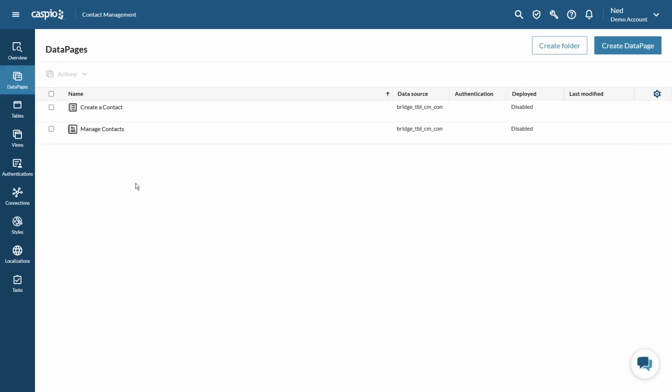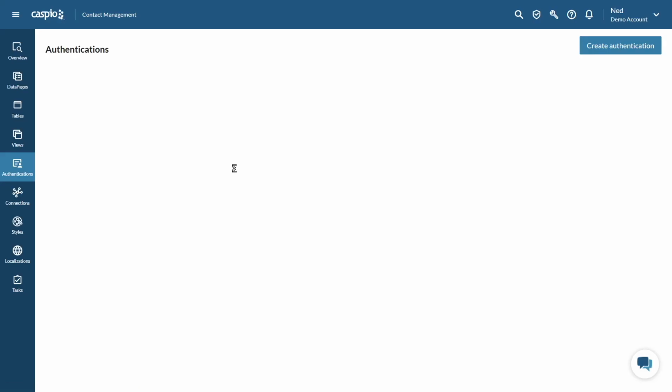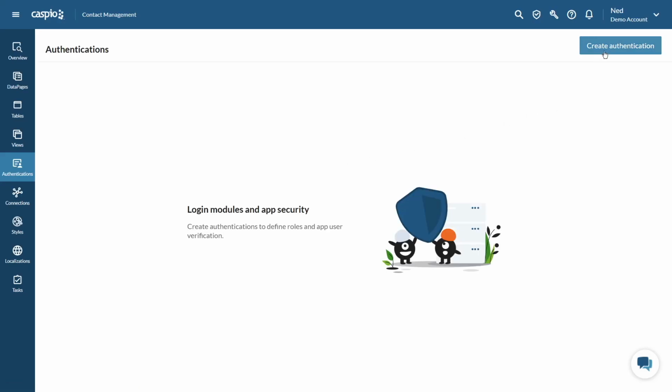In part 4, we'll cover how to authenticate your application and explore different methods available. Now that we have our two data pages created, one to input data and the other to output data, we can go ahead and password protect these data pages. And to do so, we need to navigate to our authentications object and go ahead and create our very first authentication.